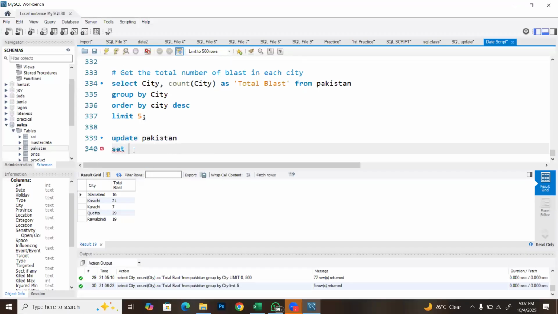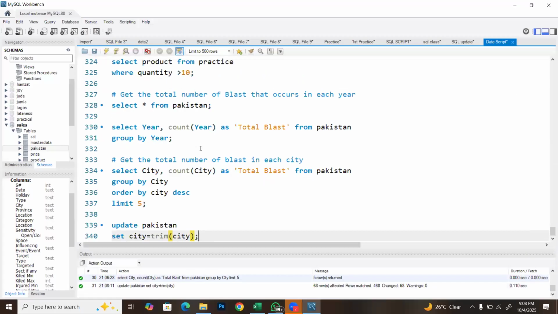Set city to be equal to the trim of what? Trim of city. You have to take note of almost everything to be trim of city. It's going to actually trim it. It's supposed to trim everything. Now, before I put this order by, I'm going to cut this out and see it again.